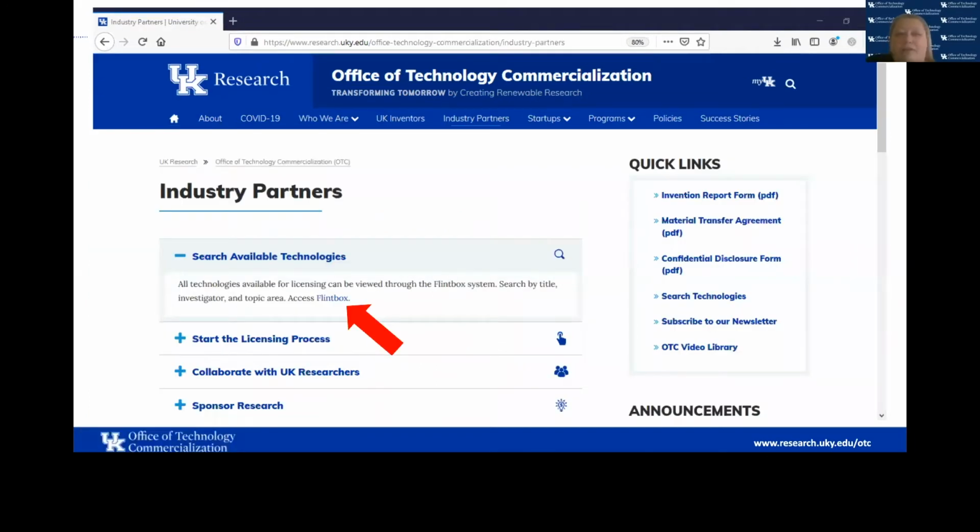And then on this website, you would then go under Search Available Technologies and click on the hyperlinked word Flintbox. Flintbox is the platform that we use, and you'll often hear the commercialization managers talk about posting something to Flintbox. That just means that we put it out there publicly available on this platform for anyone to find. Okay, next slide, Jackie.